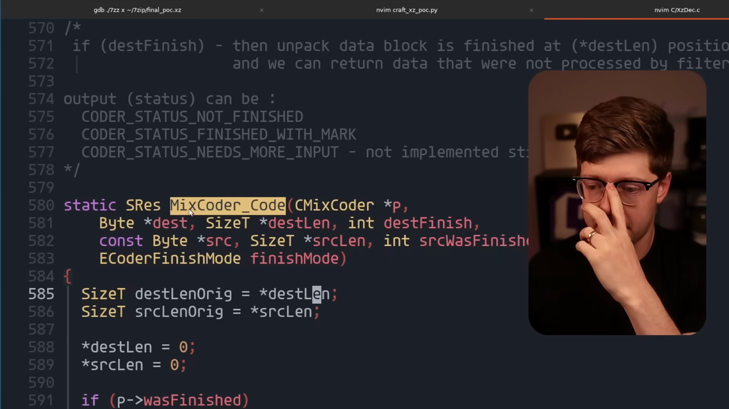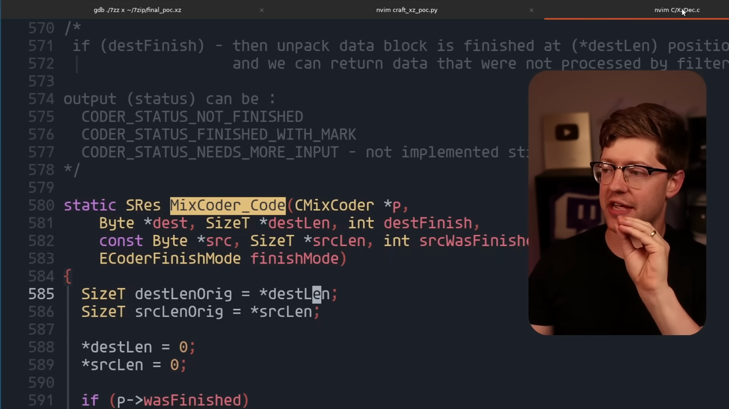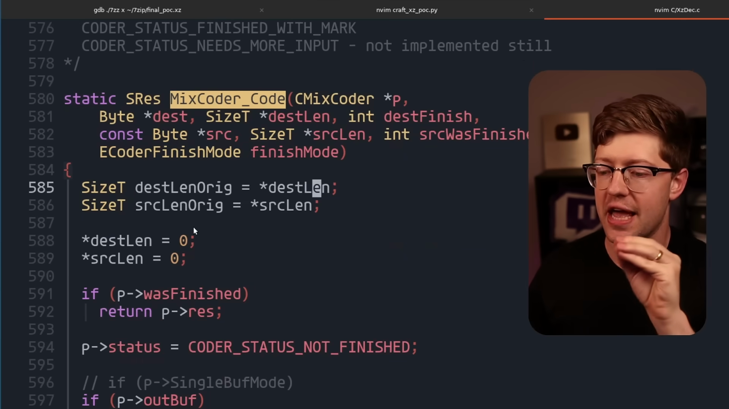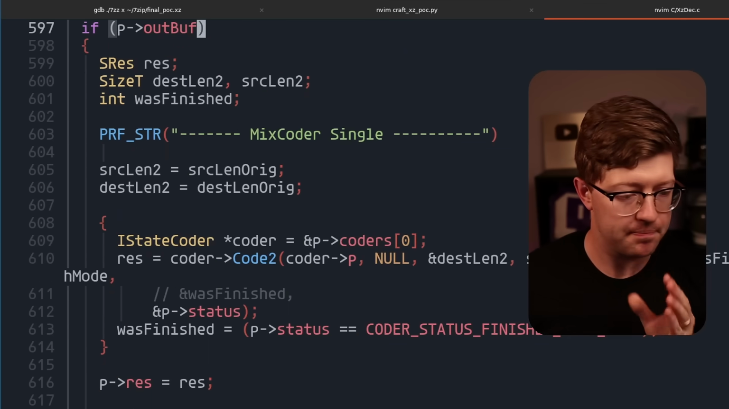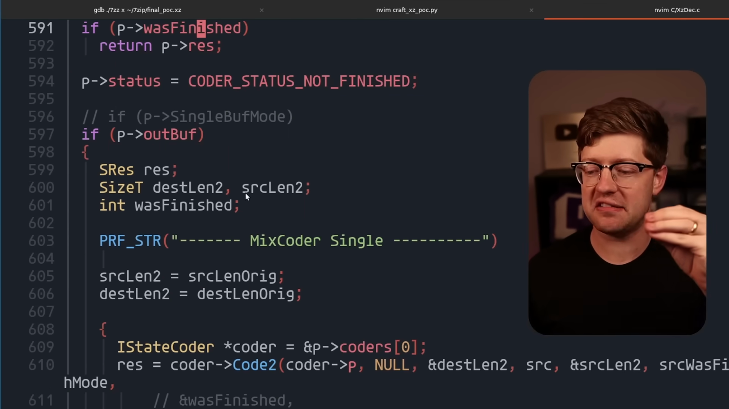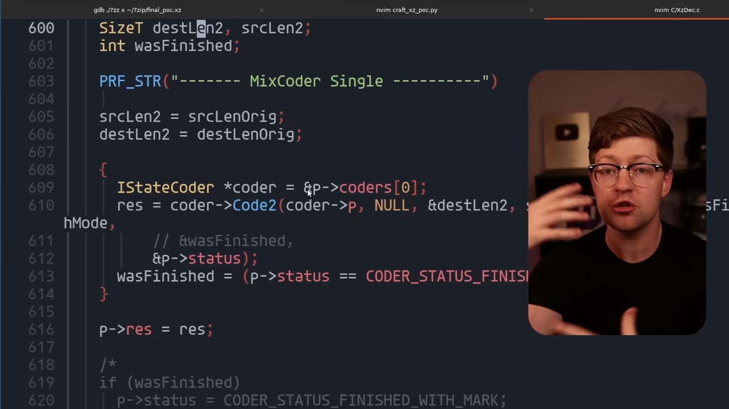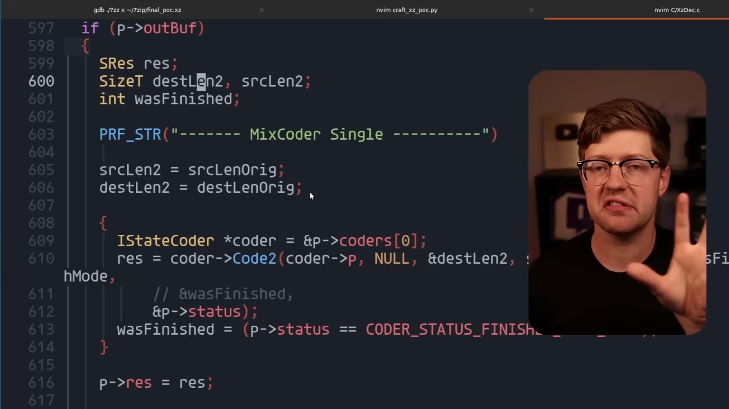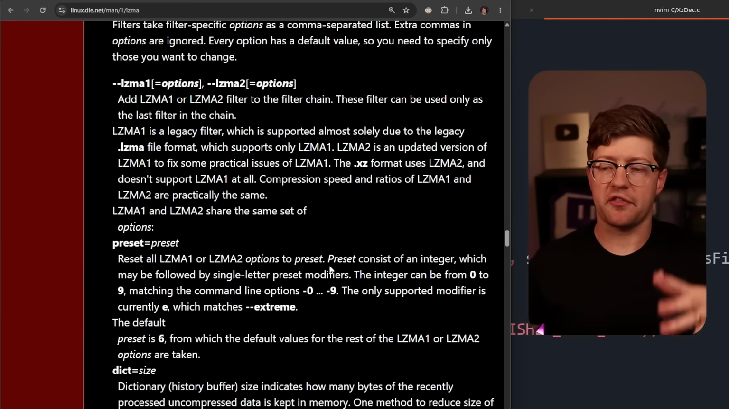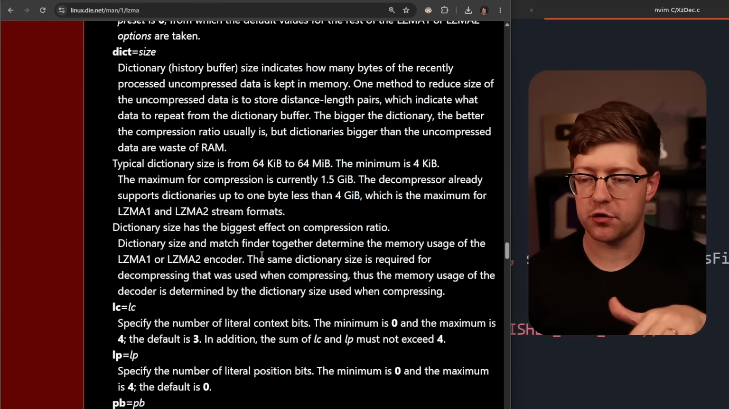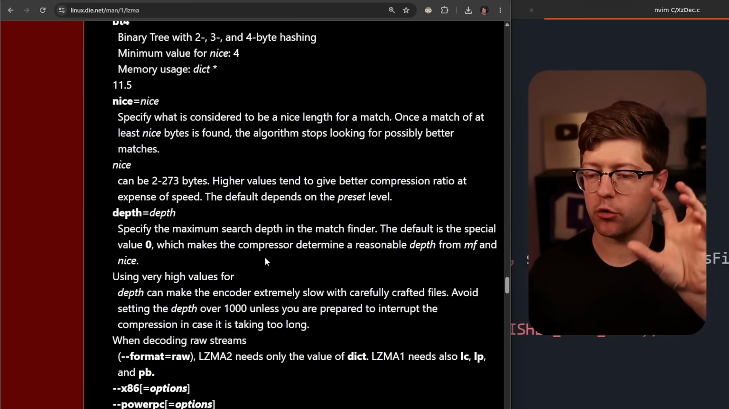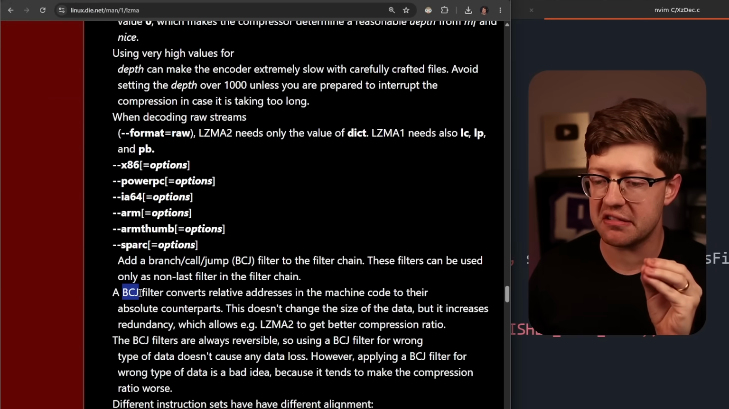Now this function exists inside of the XZ decoder files. XZ is basically a file format that 7-zip processes, and XZ itself can support a variety of compression algorithms. So in this case, we are using the LZMA compression format. What MixCoderCode is doing is taking a state object of the thing to be decompressed. And when you're doing LZMA, what you get are these things called filters. There's a variety of things you can add before and after the actual compression of LZMA to make it more efficient. One of them that's kind of cool actually is the BCJ filter.